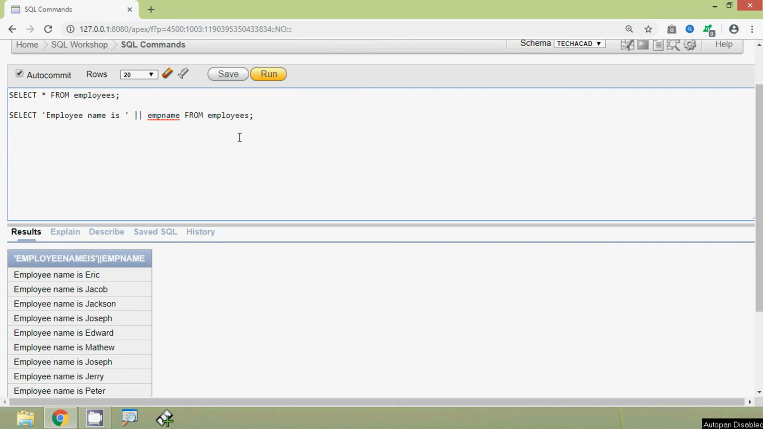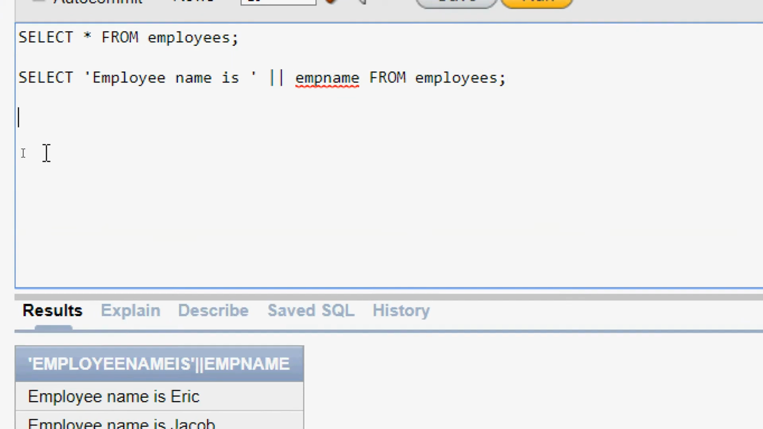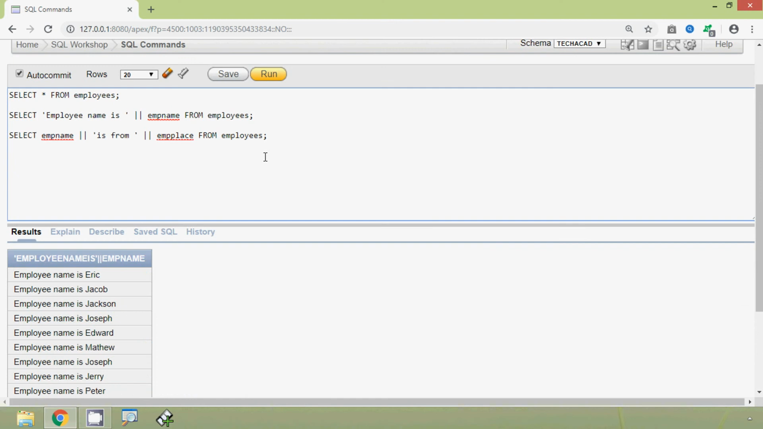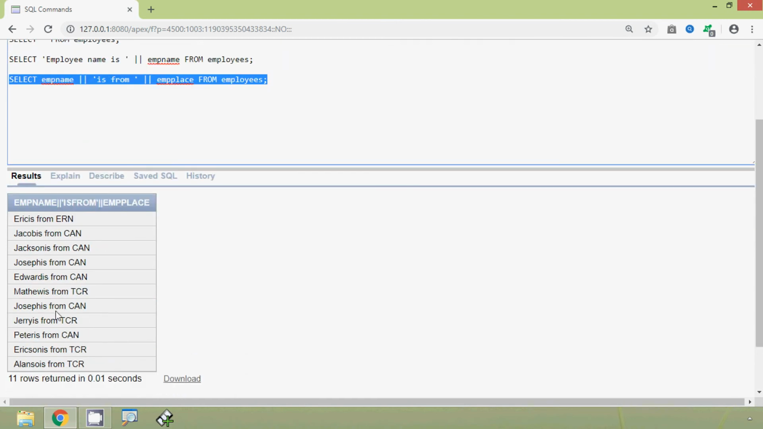We will see one more query. We will give select emp name, concatenation operator, then we will give a literal string 'is from', again we will give a concatenation operator, then we will give emp place from employees. We will run this query and here we can see the result.